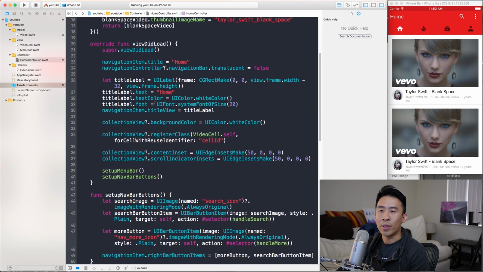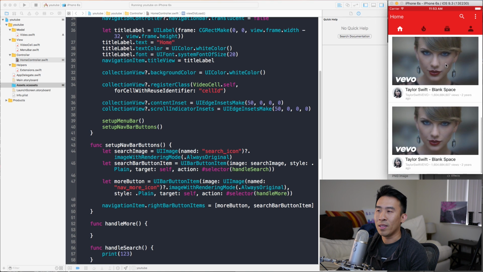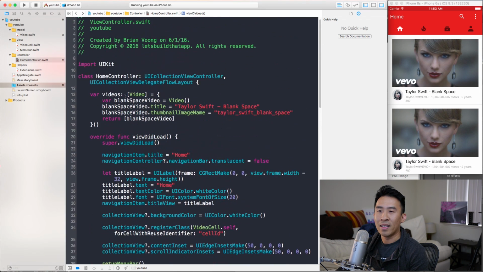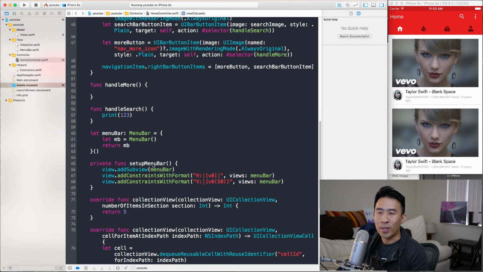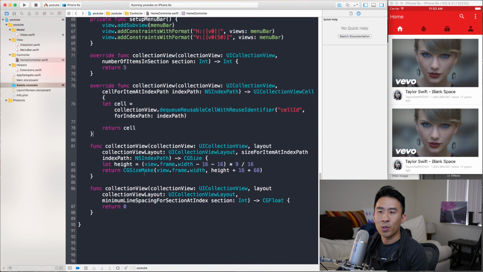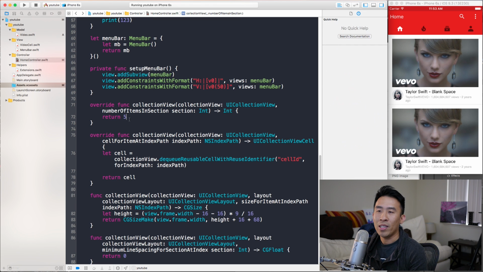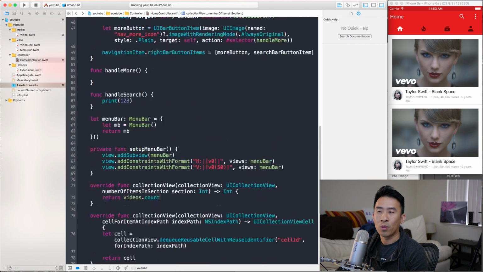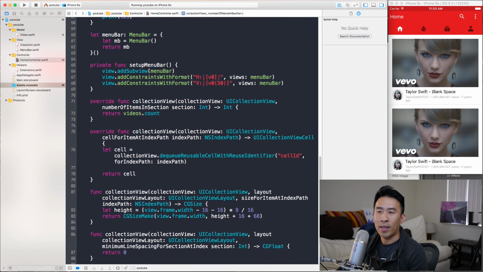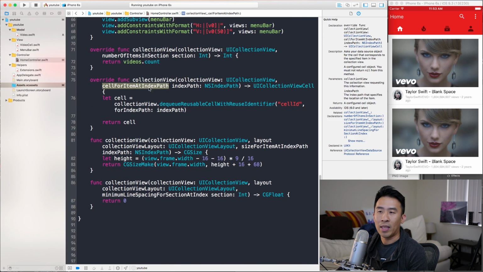And now we can modify our code so that we can represent each one of these cells as this videos array. So how do we actually do that? Well, the first thing we want to do is go into this number of items in section, and we actually want to return videos.count, like that. So we only have one video in our array right now.